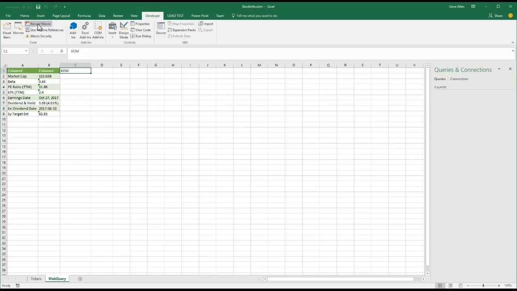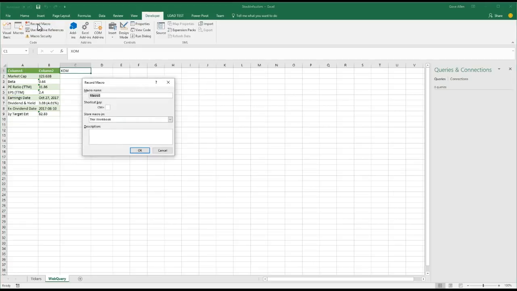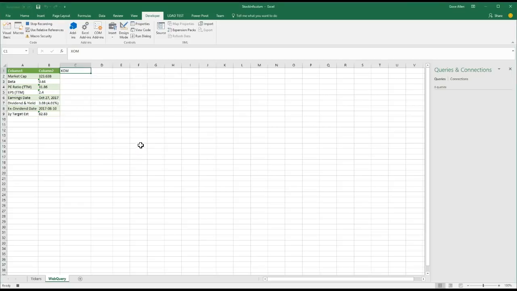So I'm going to come up to record macro again. I don't need to give it a shortcut key because this one will ultimately become part of my other macro. I'll leave it called Macro1 or whatever it comes up as, and we'll just start recording. Since I'm after the price earnings ratio, I'm going to select that. That's going to record. Go to B4 and select it. I'll copy it by pressing Control C.